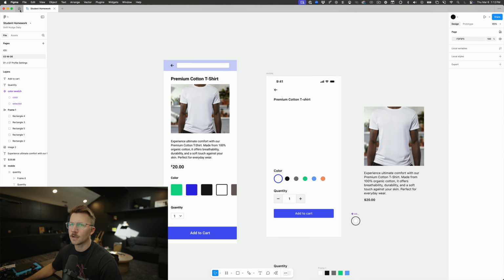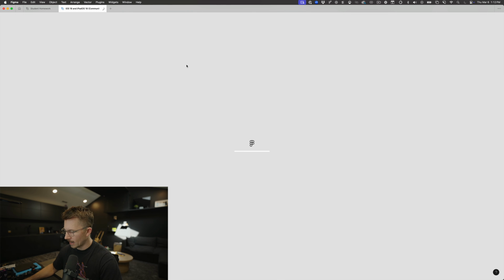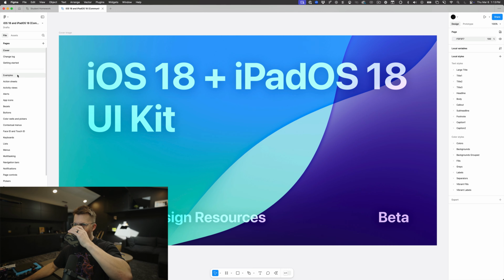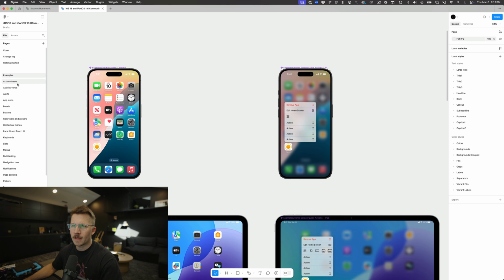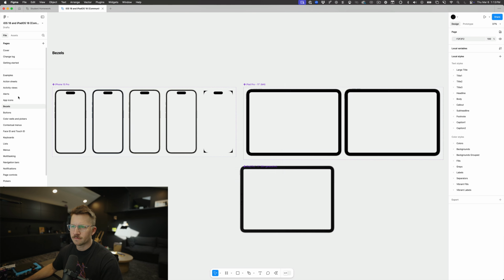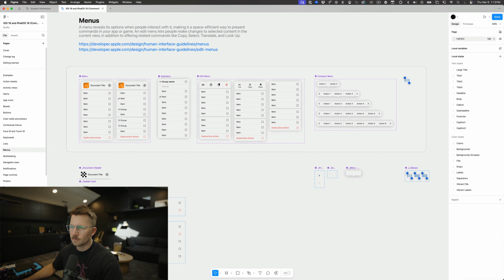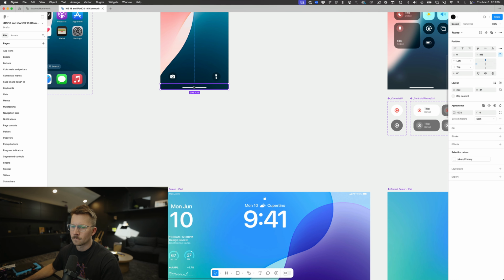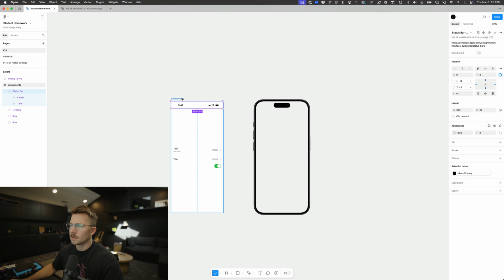Now, another thing that I like to grab out of an iOS kit is going to be the home indicator. A lot of people overlook this and don't put it in their files, and it's pretty important that you have it. All I need to do is just find a screen that actually has it. Come on, where are you? There we go. This little guy. Home indicator. I'm going to add this to my little component section.